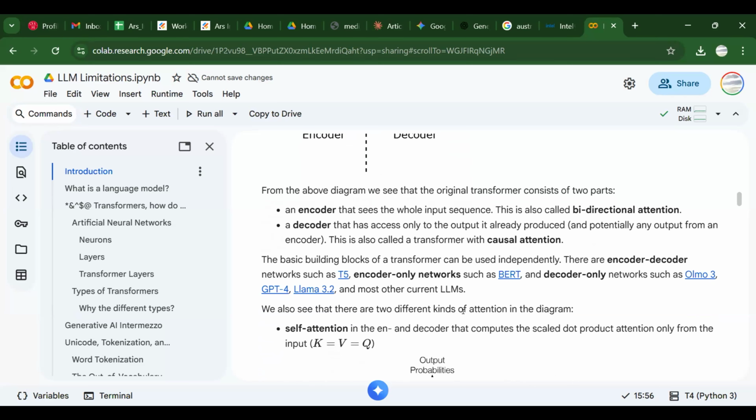And these building blocks can really be used completely independently. So there are encoder-decoder networks, such as T5. There are encoder-only networks, such as BERT. And then there's really the largest collection of networks that exists right now. These are decoder-only networks, and it's everything from Olmo3, GPT, Gemini, Llama models. Basically everything that's conversational is a decoder-only network.